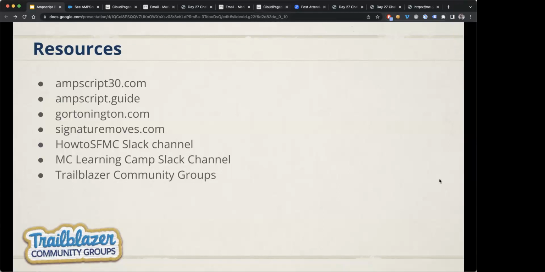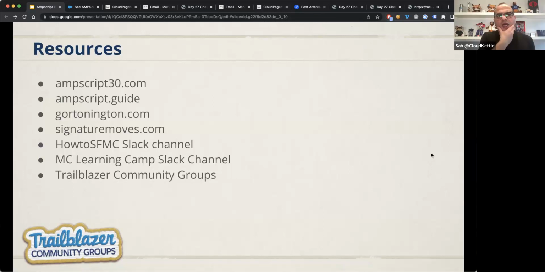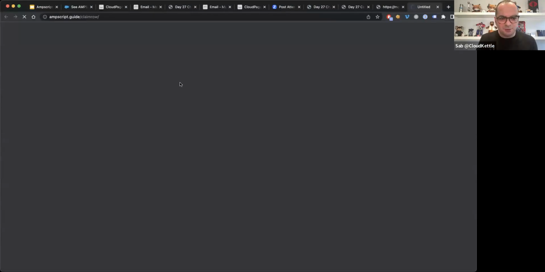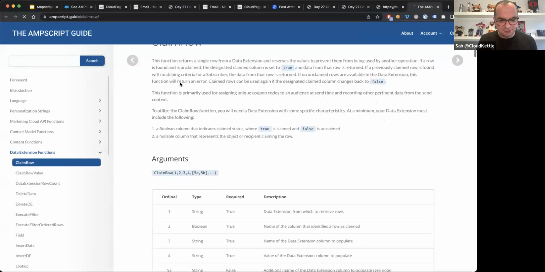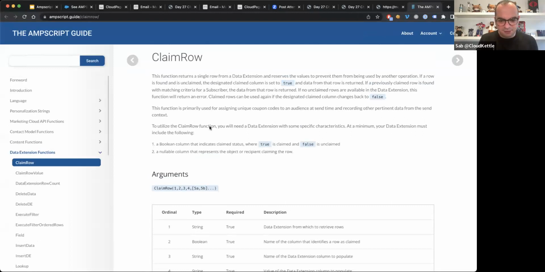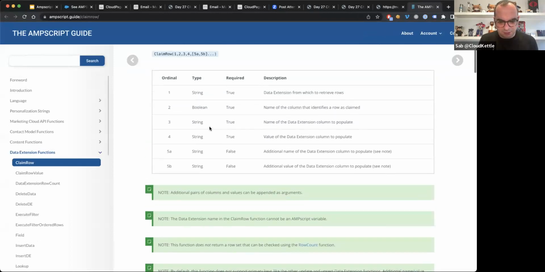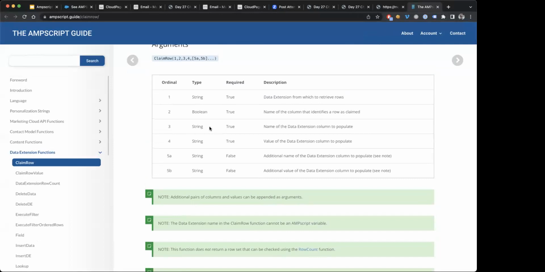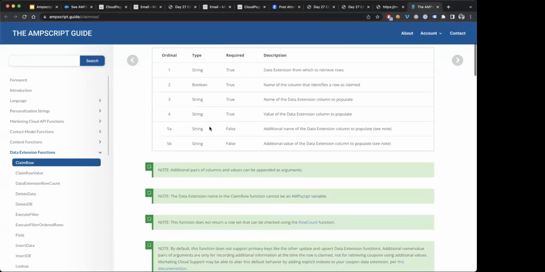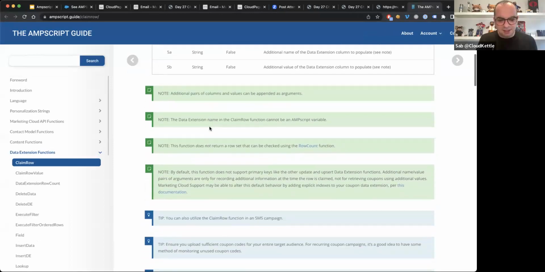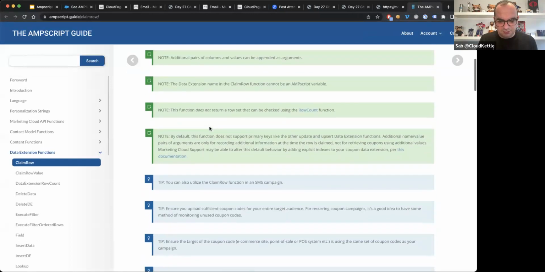That helps. Thank you. And I think there's some question about the claim row, if that can be used in the Cloud Pages. I think that is used in the data extension. Yes, I believe so. I mean, there was a different version of that one, and someone shared a link. So claim row, I think it can be used in the data extension to get the value from a specific row. Exactly.